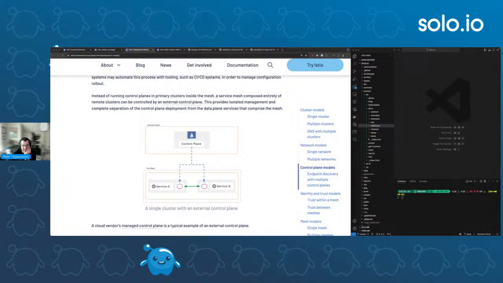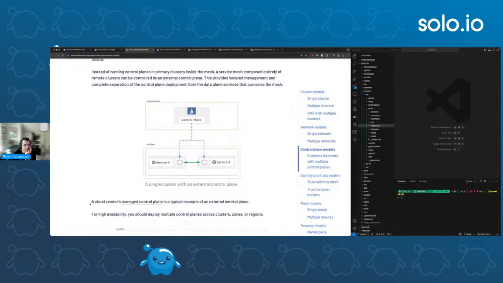Primary control plane, or a cluster, if you will, where all the remote clusters connect to. An example here is when you have any cloud vendor that says, hey, we're going to manage the control plane for you. You don't have to do that. That's what the external control plane is.